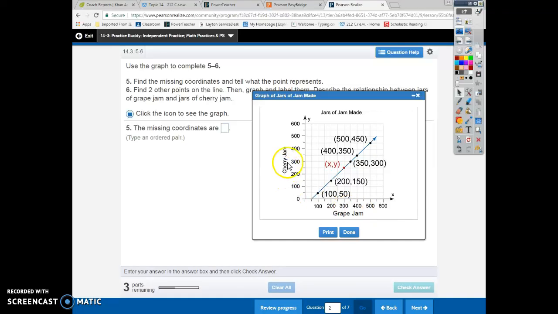Grape jam and cherry jam. I prefer strawberry jam because that tastes a lot better than cherry jam, but that's just me. Anyway, here's how we read these coordinates. If there are 100 jars of grape jam made, there are 50 jars of cherry jam made.